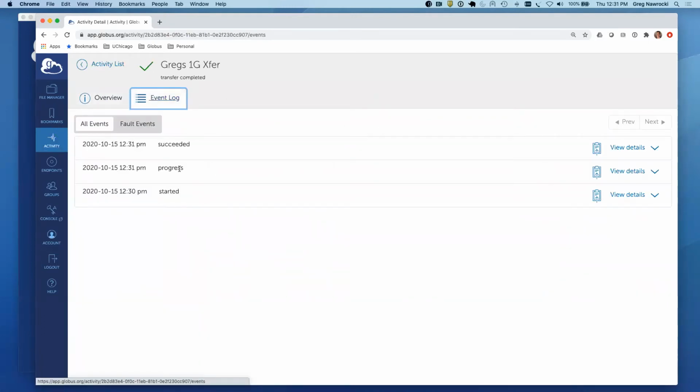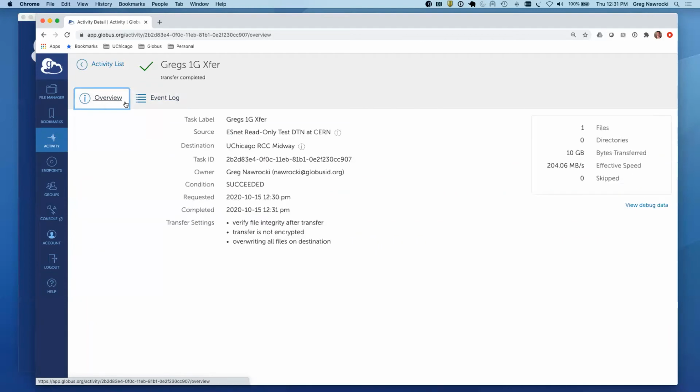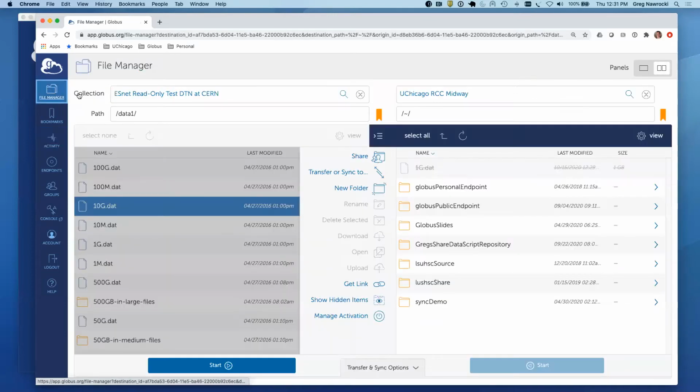I can see it was started, progressed, and succeeded. So 10 gig in about a minute, pretty good transfer rate. Get that overview just like I showed before. Okay, so we've seen simple transfer. You can do that with directories. We've seen ways to set up those transfer and sync options so you can do multiple files. Let's do a sharing example.